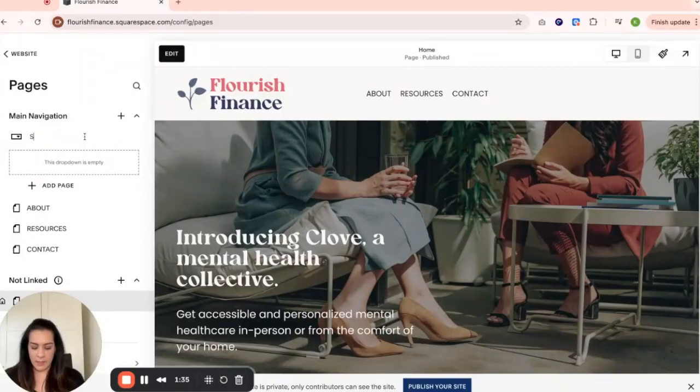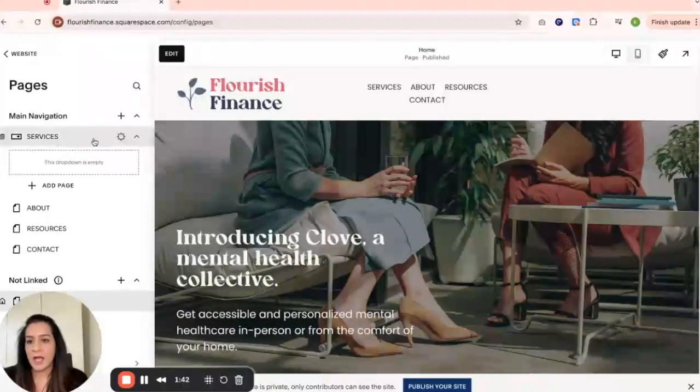And you can give it a name. So we want to call ours services and click enter. So that's our services now added, and you can see it's appeared here in the main navigation. And we want to add our separate pages into that.